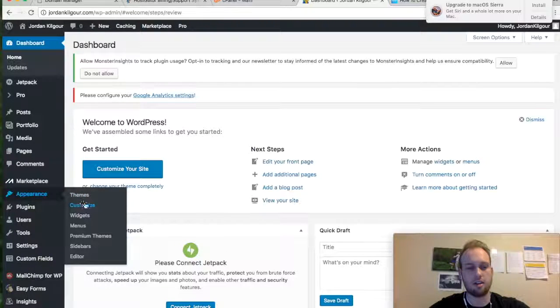The other thing is customize. Customize allows you to change colors and aspects of your website for the particular theme that you have. So it's very useful in being able to see a visual of what you're actually changing.